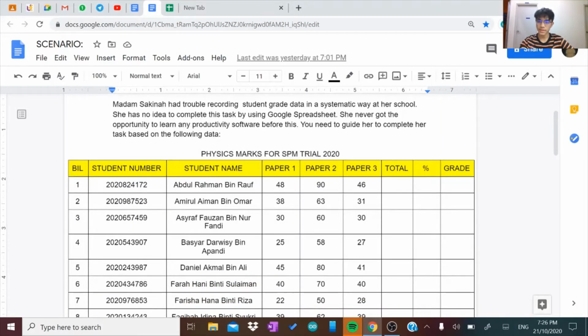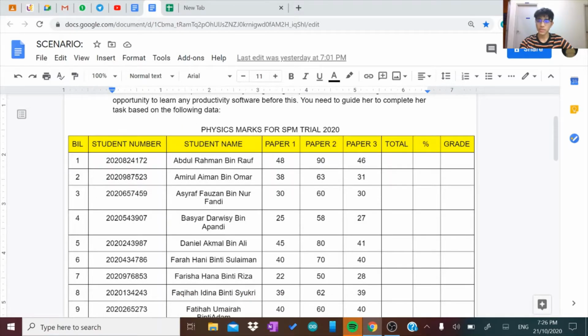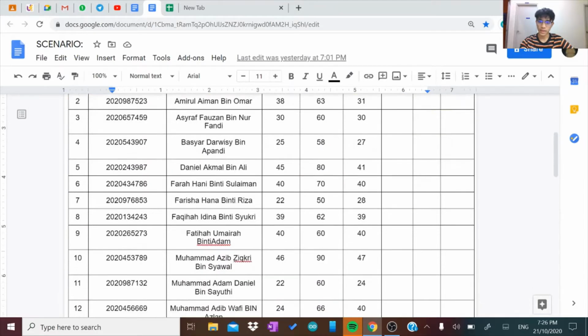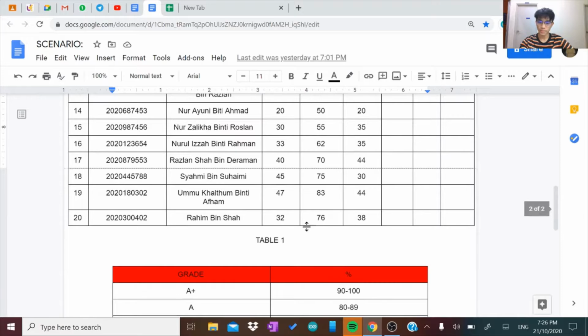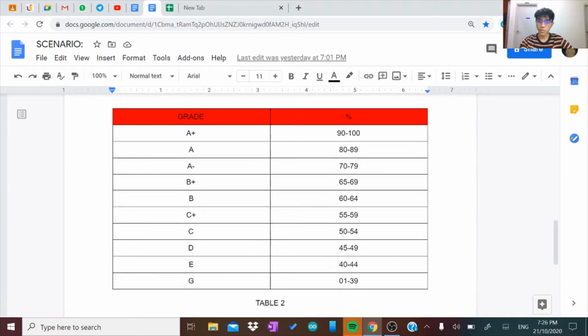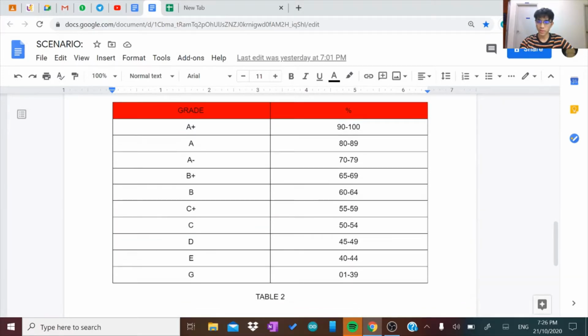As you can see here, we have been given table data about physics marks for SPM Trial 2020, which consists of data about bill, student number, student name, paper 1, paper 2, paper 3 marks, total mark of these 3 papers, percentage, and also grade. That's for table 1. For table 2, we have been given data about grade and percentage.